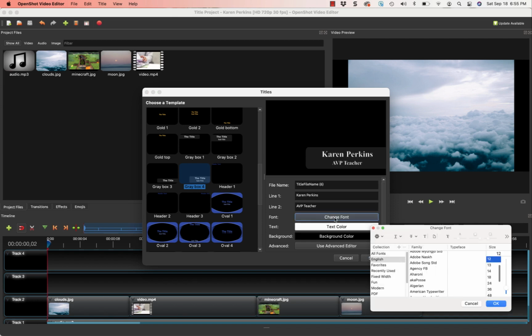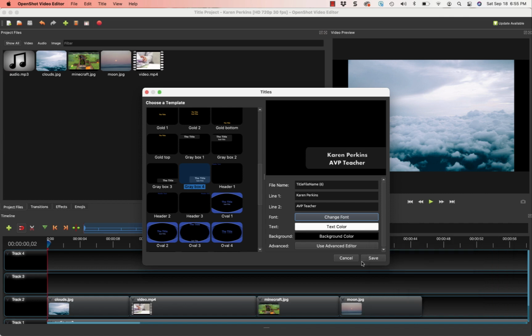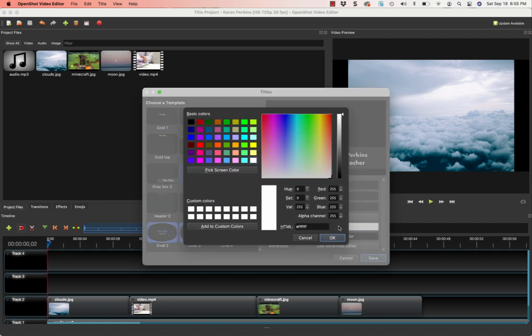I can also change the font, but if I change the font, just know that you're going to have to play with the font size. If I change the font, I'd have to change the font size. So if I chose this Aharoni, this size 12 will never work. So I'm probably going to have to pick something like size 96, but you can always play with the sizes. And then you can also change your text color.